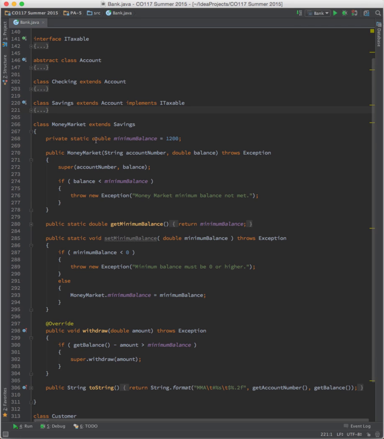first of all, we have a minimum balance, and notice that it's a static variable, because every money market account will share the same minimum balance. You don't want two money market accounts with different minimums. The minimum balance is a policy from the bank, and you want every account that's a money market account to have the same minimum balance. So we make it static.